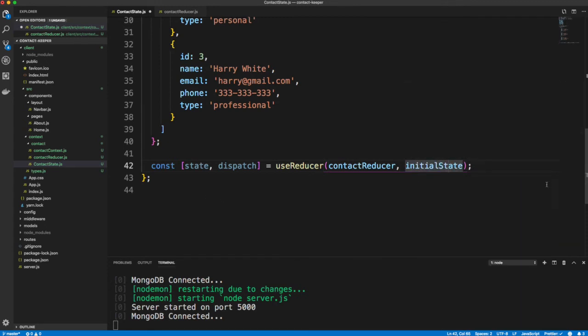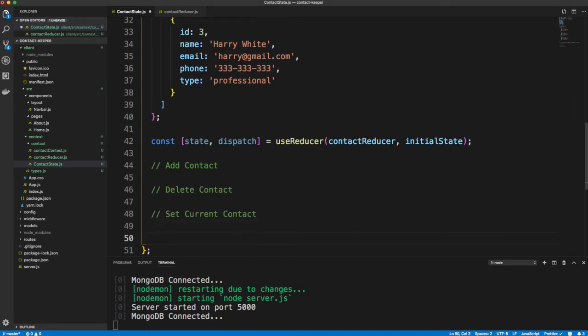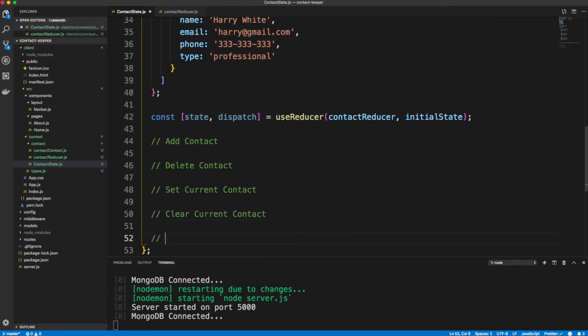All right, now down here we're going to have all of our actions. For now, I'm going to just put in comments that basically are, you know, the actions we're going to add. So we're going to have add contact, we're going to have delete contact, set current contact, and we want to be able to clear current contact. We want to be able to update the contact, so it's full CRUD.